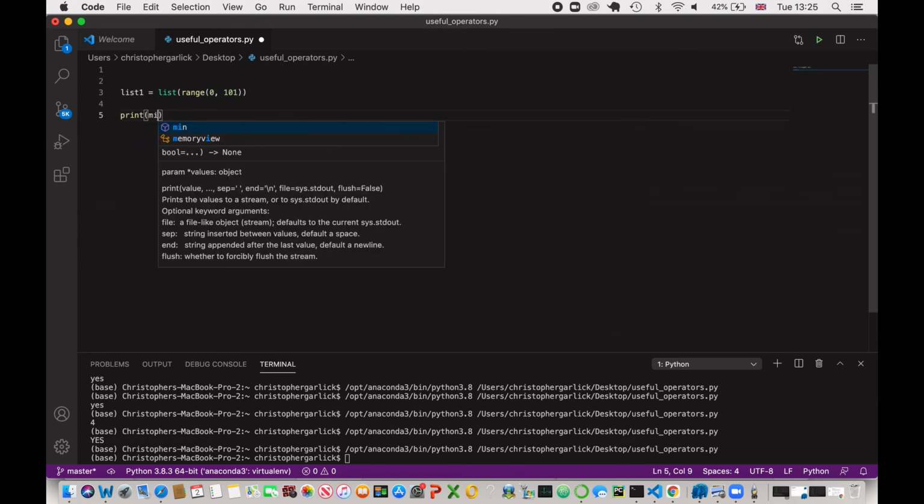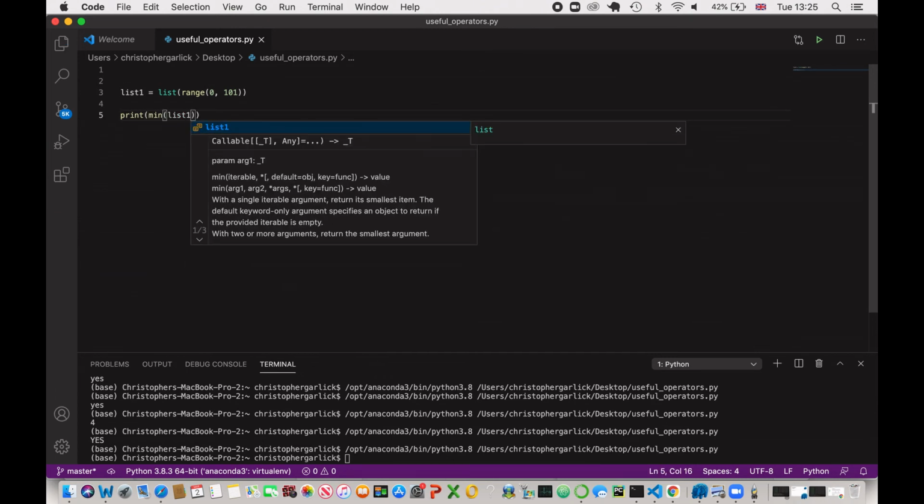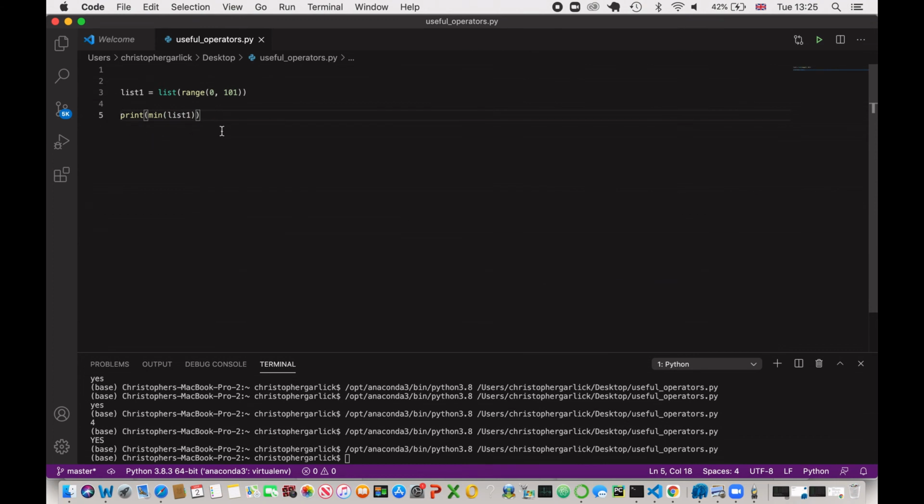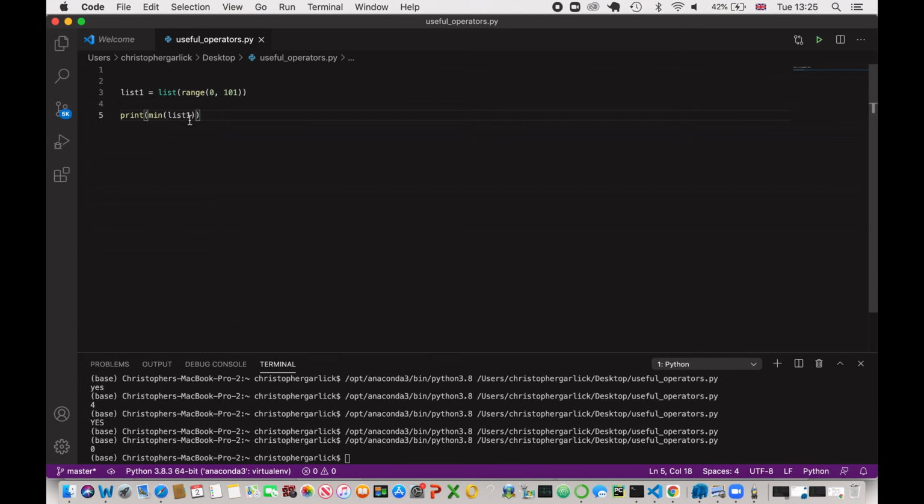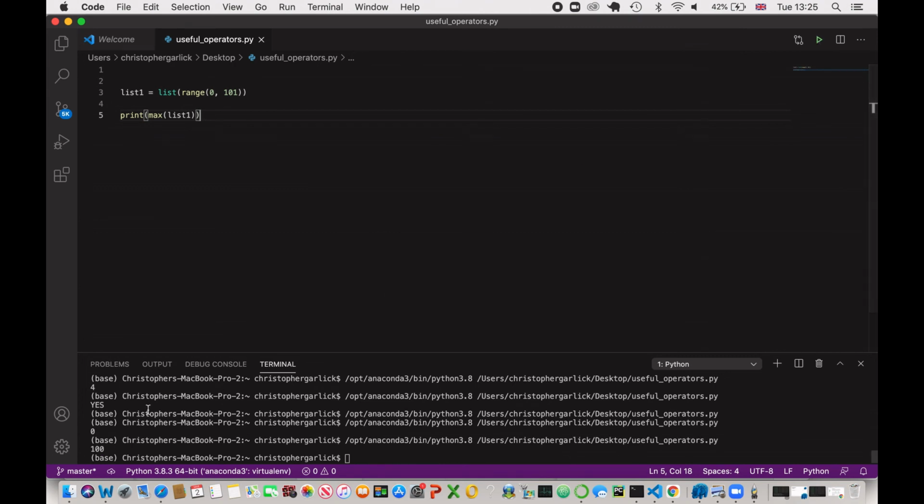Now we can print the min of list 1, so that will print the lowest number in the list, which should be 0, which it is. And then if I change this to max and run this, we get 100 because it is up to but not including 101. So the next number down from 101, which is inclusive, is 100.